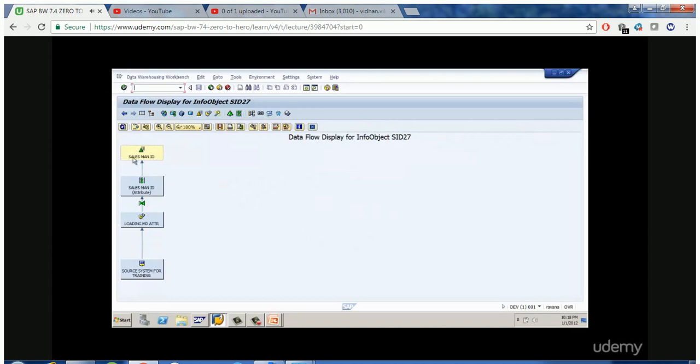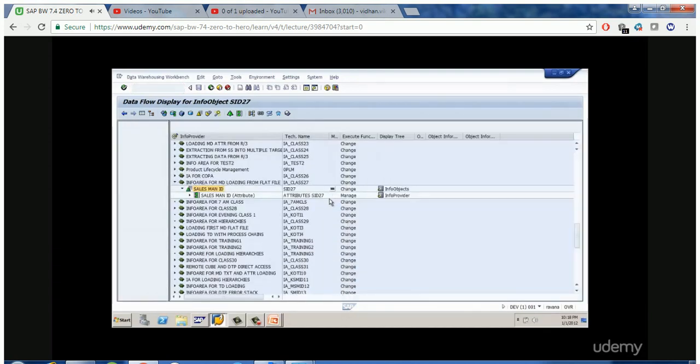Expand this. This is your data flow. From the source system we have created a data source. From the data source we have created attributes and in between we have created a transformation. This is your data target. This data target is under an info object called SMID. So this is the way you can check your data flow. Close your data flow button.